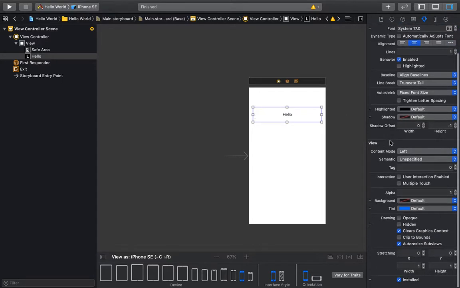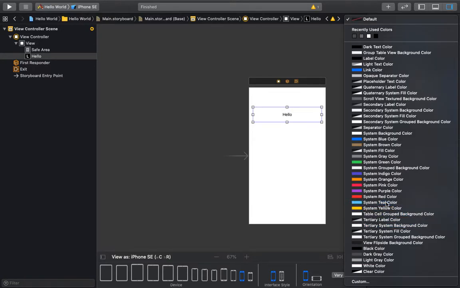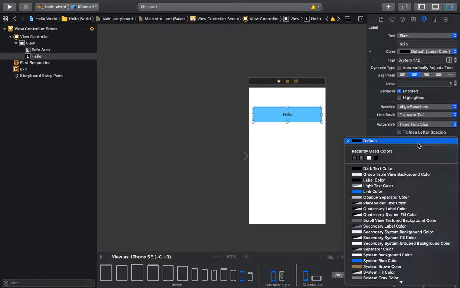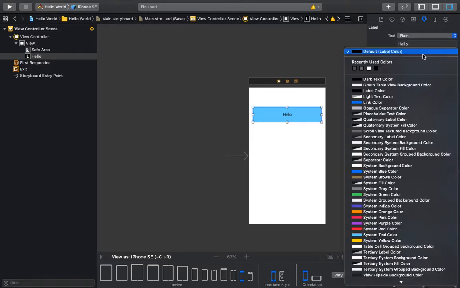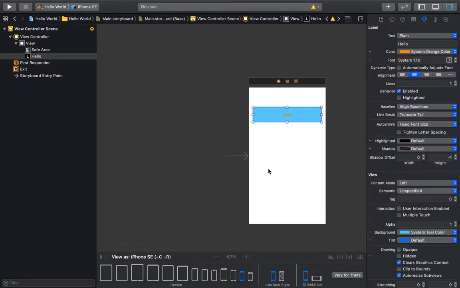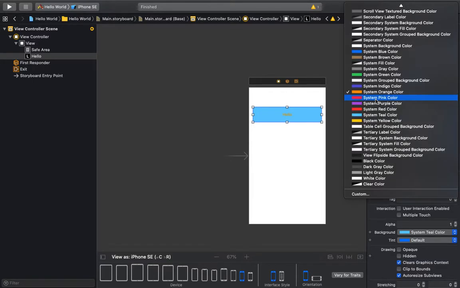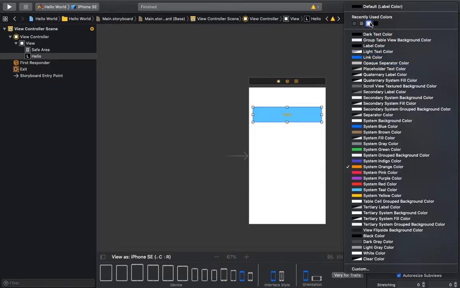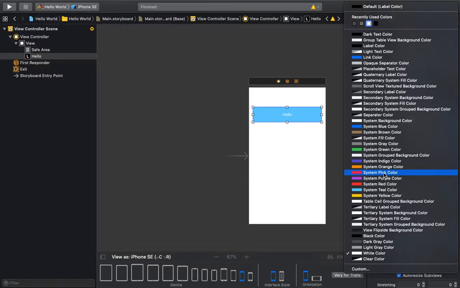We'll center this, and then let's give it a text background color of teal, so you can tell that it's looking nice. And well, I guess we could always change up the color of the text, and let's go with a system orange, or better yet, let's go with white. Now let's just go back to orange.